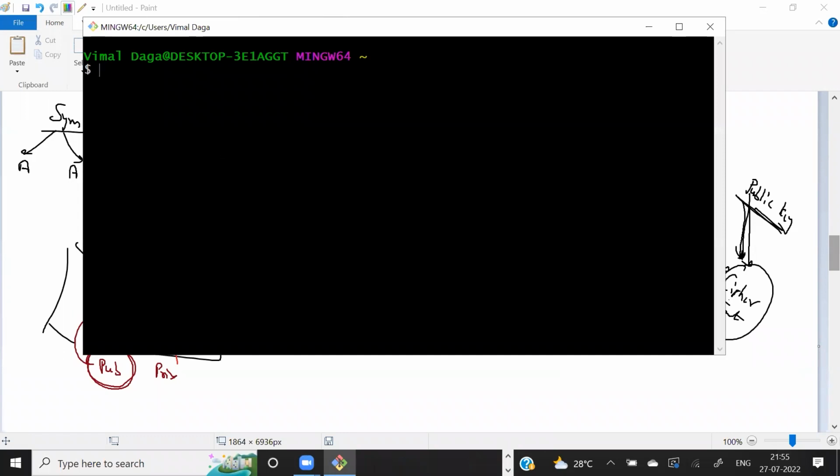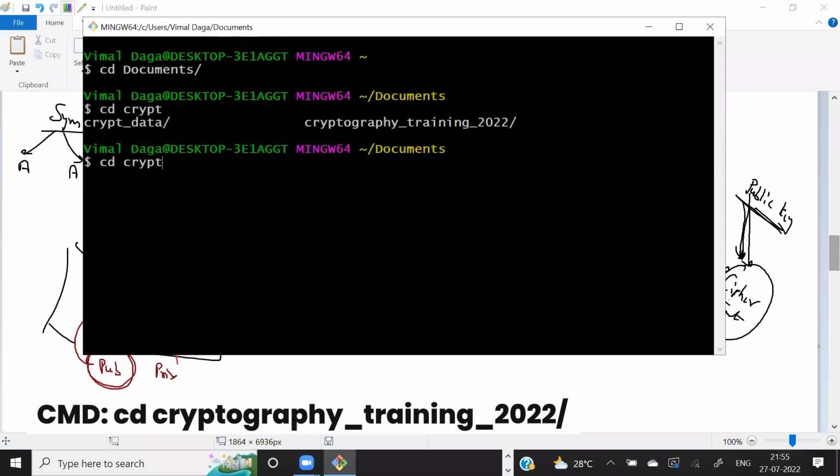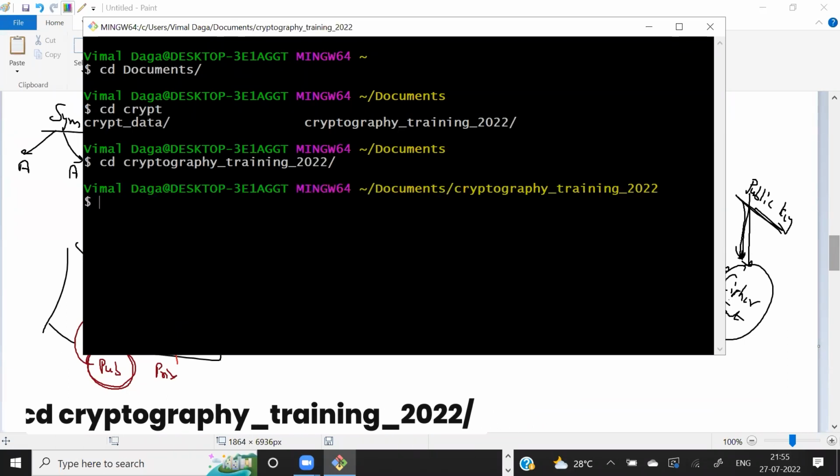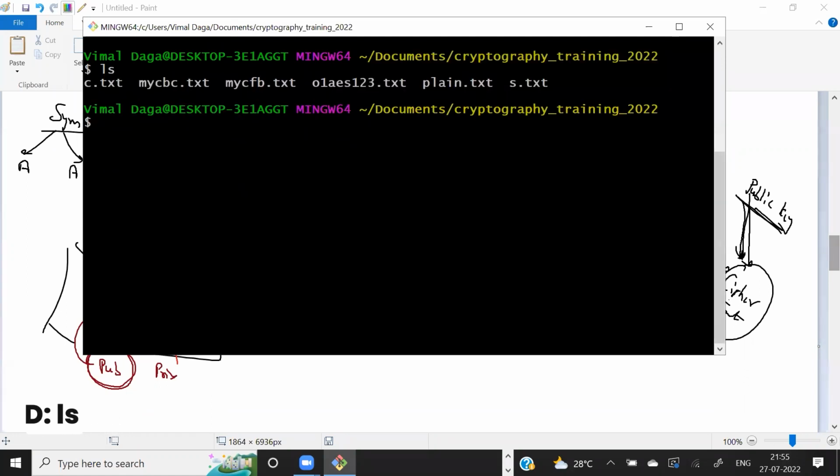Okay, so what I'm going to do here, let me go to my Documents folder. I have this cryptography training folder already created, I believe. Yes, we have. Let me go to this folder. Right now we have some files that we created in the last classes.